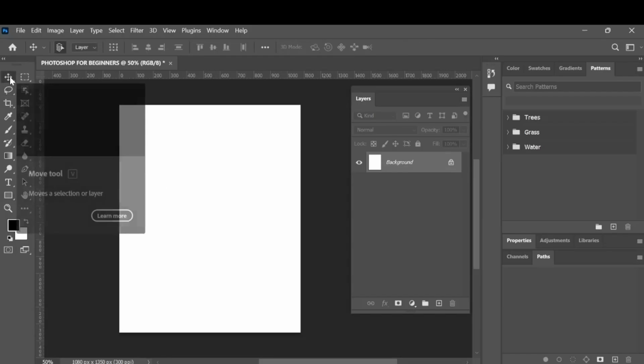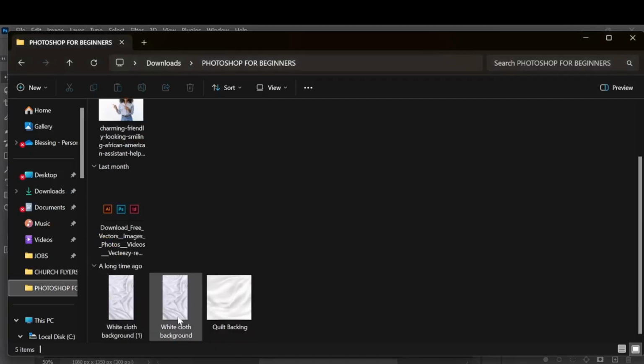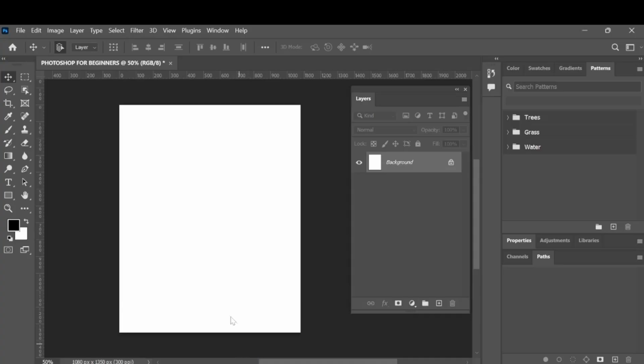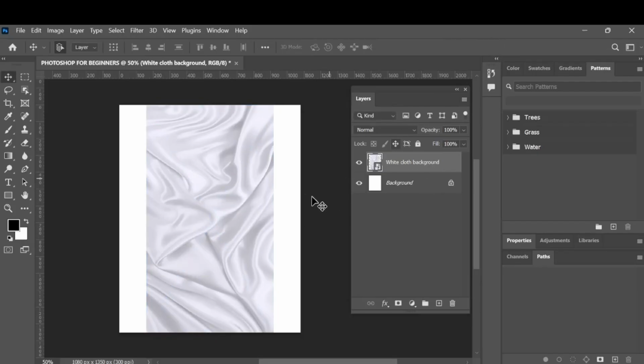Now first things first, we are going to bring in our background. Now we want to go ahead and resize this to fit in the canvas, because when we don't do that, you can see that it looks not okay. So we would want to reshape this to fit in our canvas.